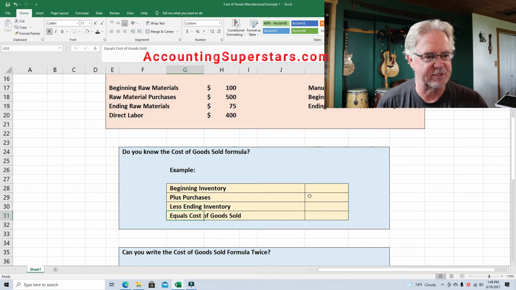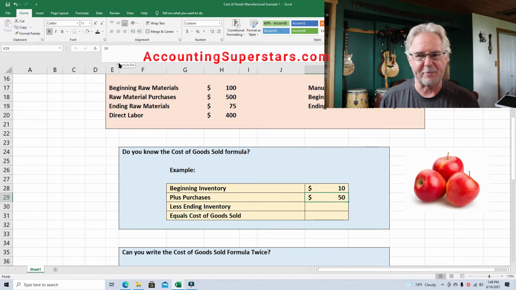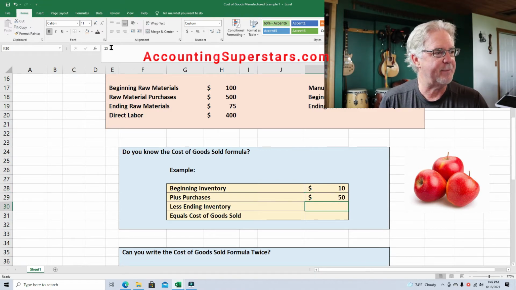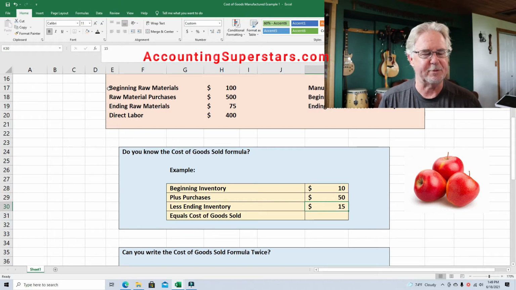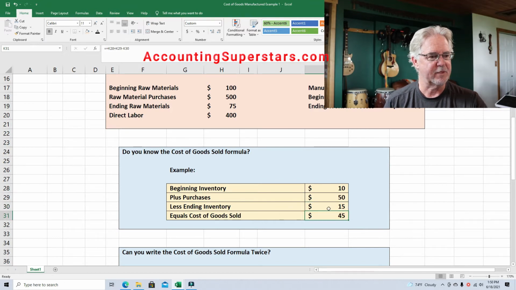So let's put in some numbers just to see how it works. Suppose your beginning inventory is $10 and you purchase $50. It's sort of like this. You have 10 apples to start with. You buy 50 more apples. How many apples do you now have? So you now have 60. And then you sell a bunch of apples, and at the end of the day, you have 15 apples left. So how many were sold? So in other words, 10 plus 50 is 60. Minus 15 is 45, all right? You started with 10 apples, bought 50 more apples. At the end of the day, you only had 15 apples. So how many did you sell? 45. It's just that easy.